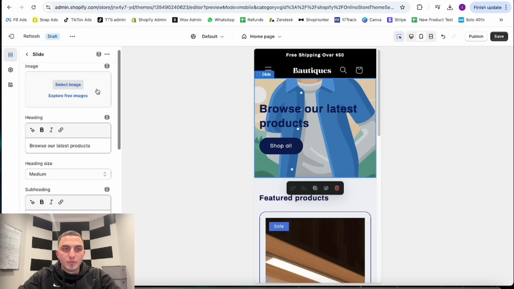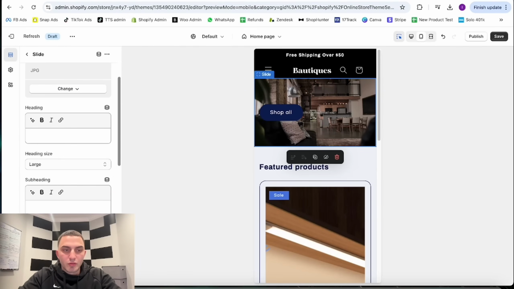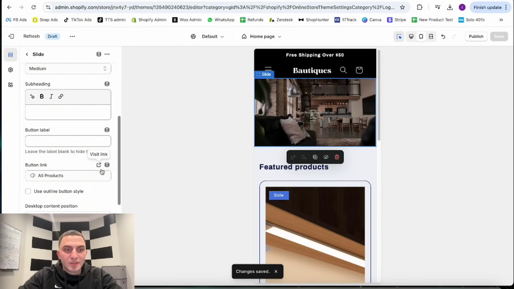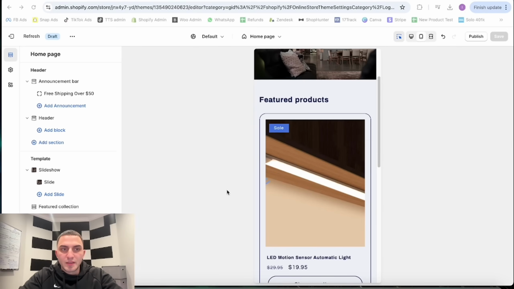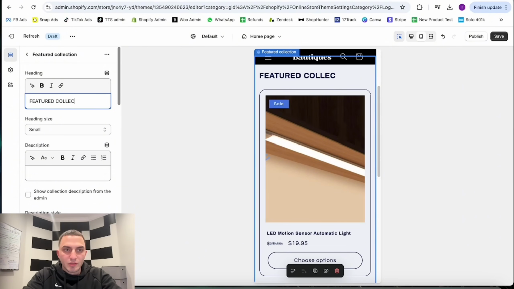So I'm going to run with this, and then go back to Shopify and upload the image, and then remove the heading. And we're also going to remove the shop all button. Alright, so once that's done, go back. So next we want to edit the featured collections. So click on this option here, and let's remove this and put it in all caps and type featured collection.